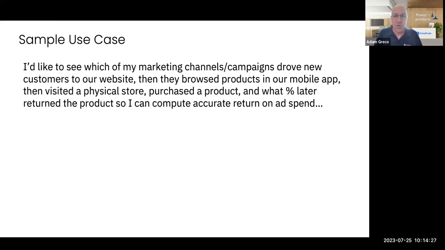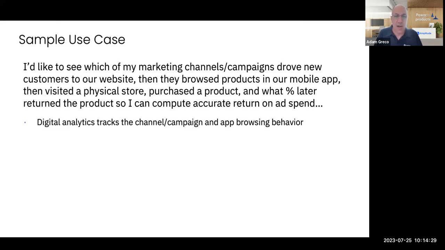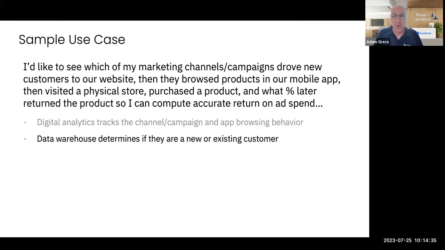So that would be pretty tricky, because the digital analytics product would track the campaign, what happened in the app or the browser. The data warehouse would determine, hey, do we know this person? Is this someone who we've seen before? We have our customer record in the data warehouse.